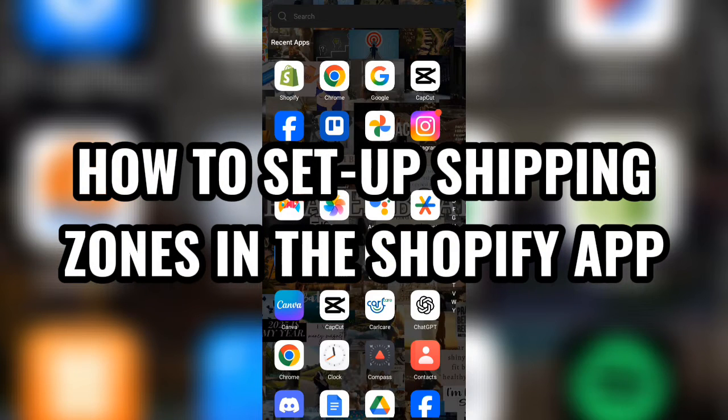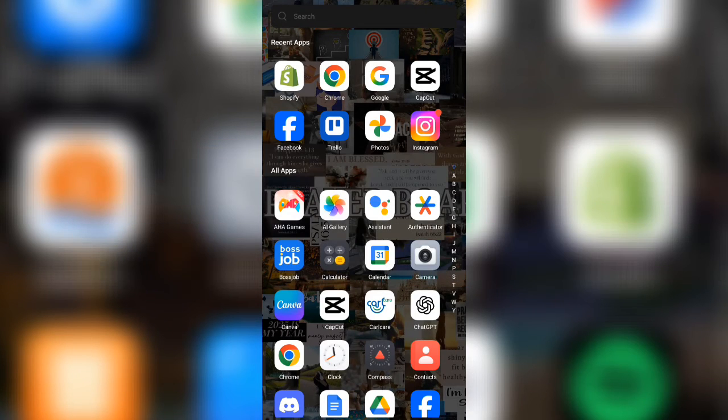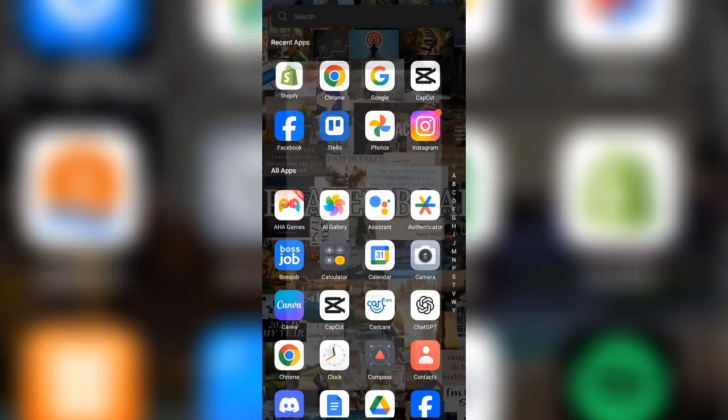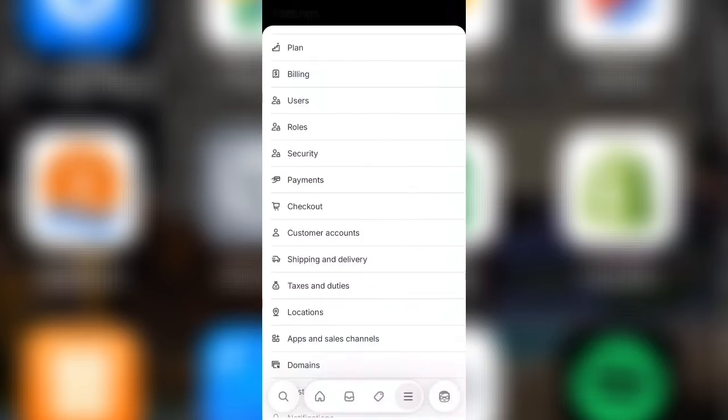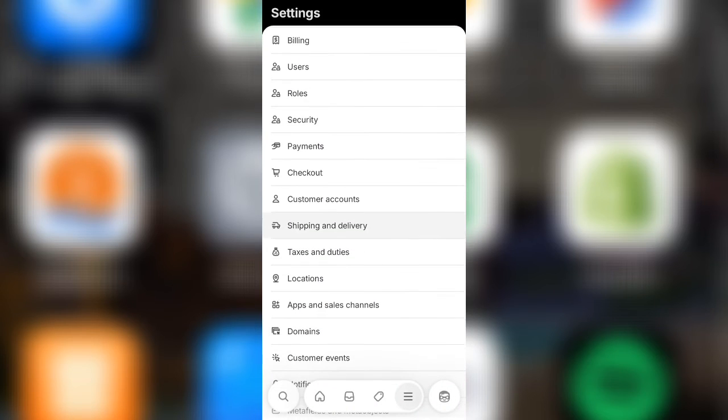How to set up shipping zones in the Shopify app. To set up shipping zones using the Shopify mobile app, start by opening the app and tapping the menu icon. From there, go to Settings, then tap Shipping and Delivery.